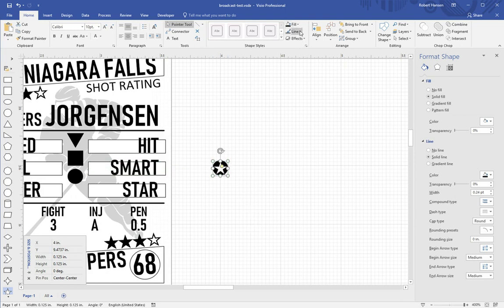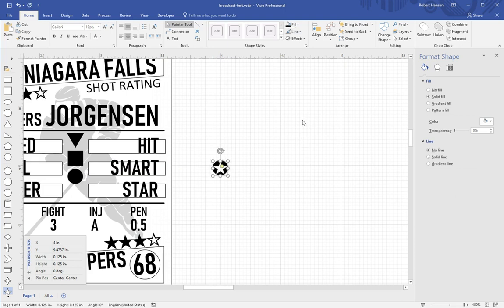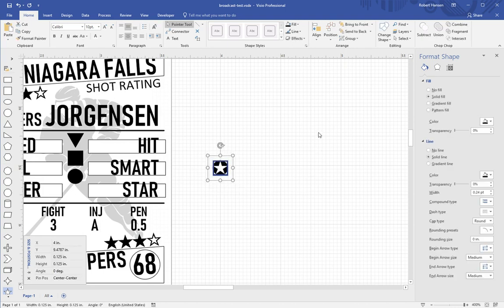I usually do no line on that. There you go. So the star, it's looking really cool. Problem with this is we always need to do a group on this. They always move together. This will make more sense later on when we actually do this, but for right now, just trust me on this one.